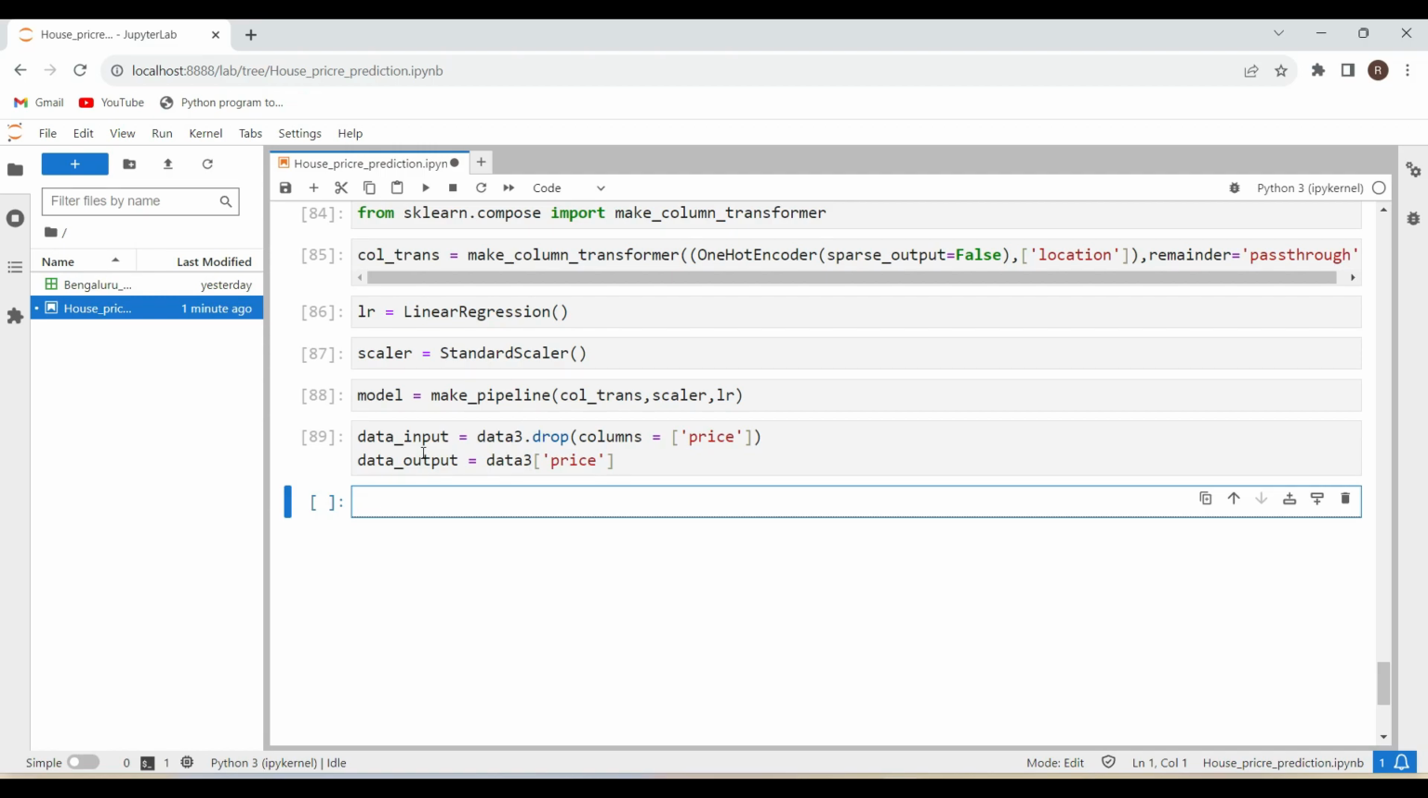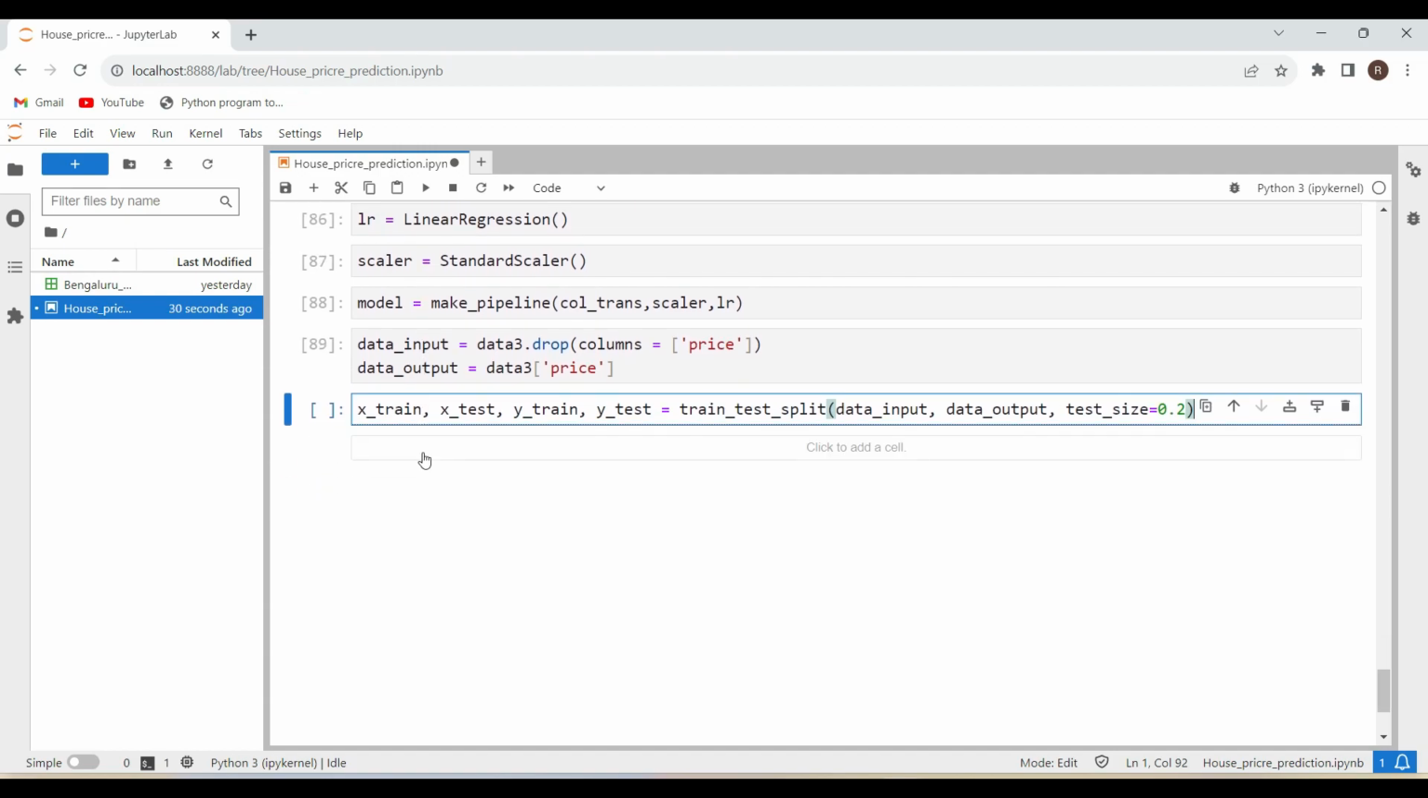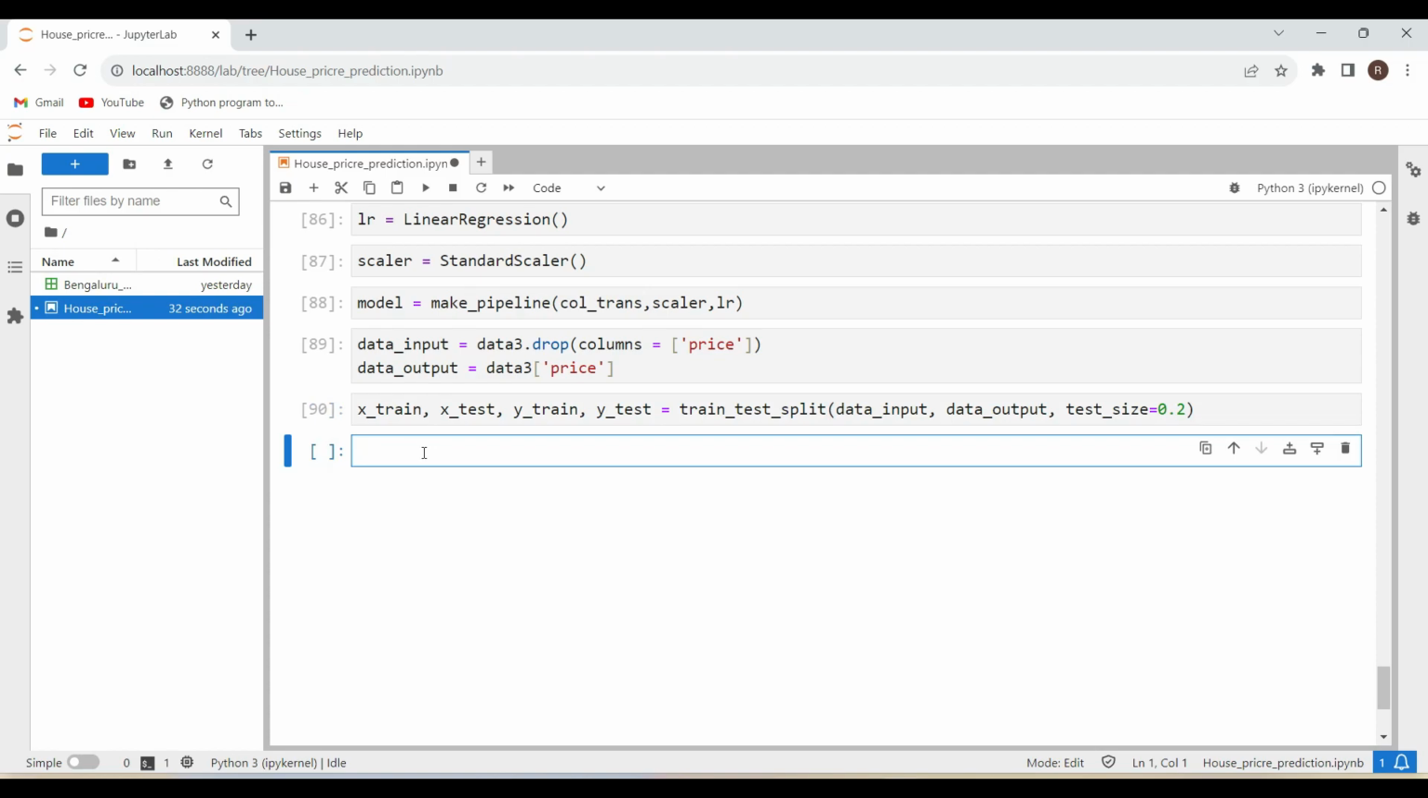So let's split this input dataset and output dataset into a training dataset versus a test dataset. x_train, x_test, y_train, y_test equals train_test_split. We have to pass the input dataset, data_input, and data_output. Next, test size is by default 0.2. So 80% of our dataset will become the train dataset and 20% will become our test dataset. Press enter. So we have split the dataset.